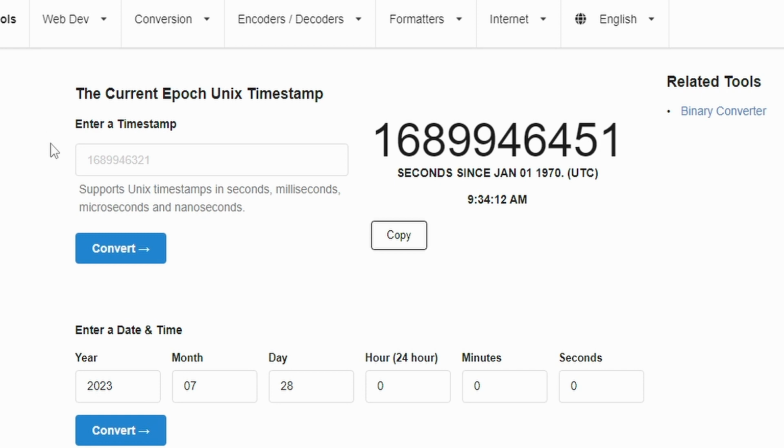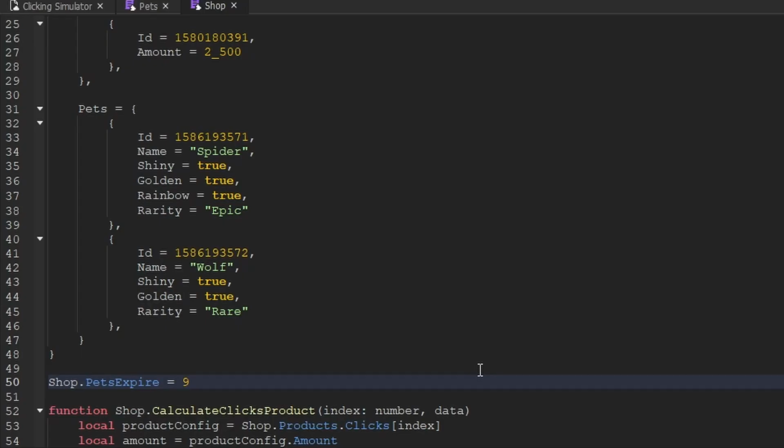It's a really useful website, and it makes working with these timestamps super simple and super easy to understand. So now what I'm going to do is grab my Unix timestamp. I'm going to copy that. And like I said, for the pets expire property, we're going to set that equal to the Unix timestamp that we just created. Cool. And now that we've added that here, we're actually done with the shop's config.